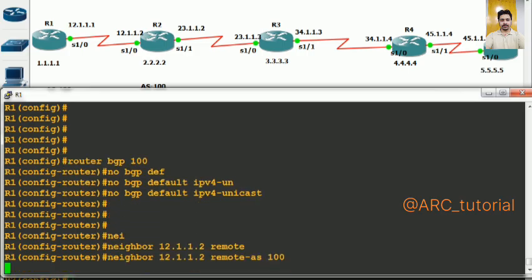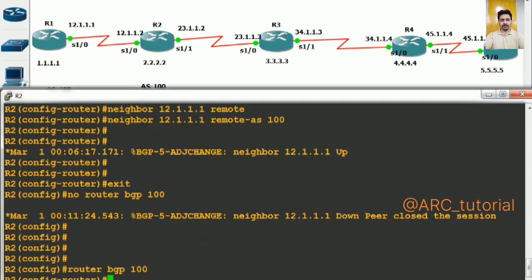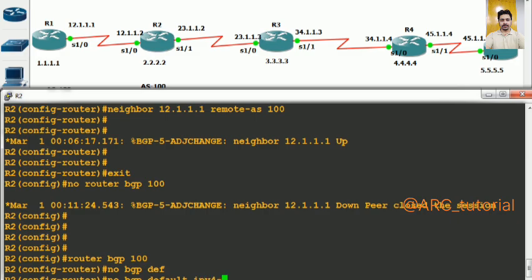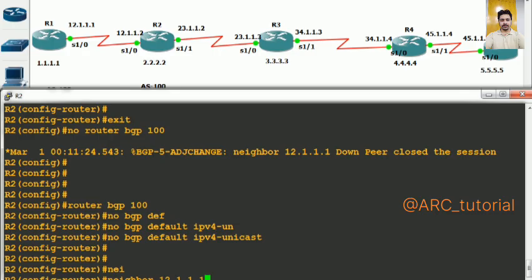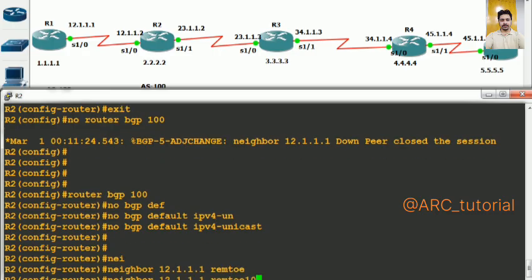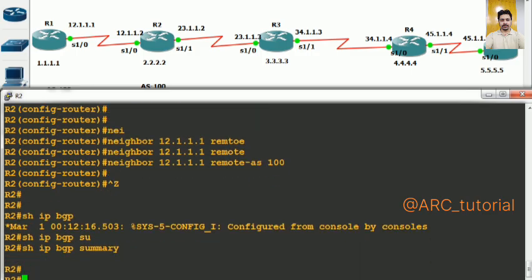Remote AS is 100. In the same manner I will move on to R2, router BGP 100, no bgp default ipv4-unicast, and then say neighbor 12.1.1.1, remote AS 100. So, show IP BGP summary. It has not even initialized the BGP process, because this time you have removed that default address family.